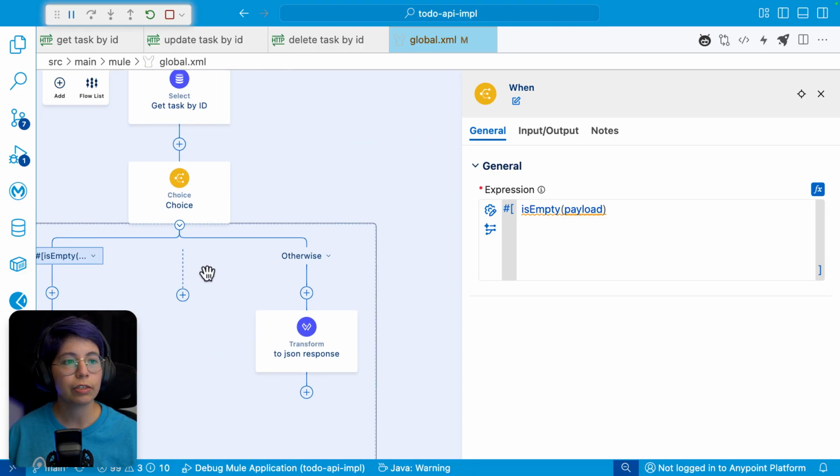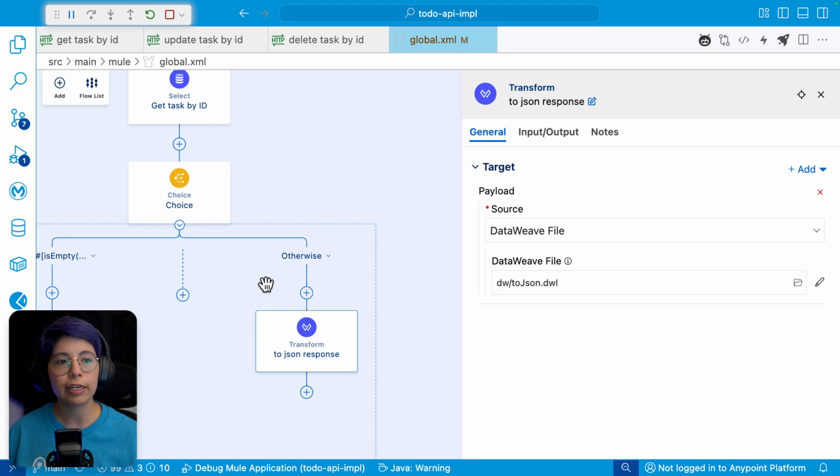Before we go that route, we already had this transform message before. We're just putting it here in the otherwise. So if there was a task retrieved, we are just going to transform these to JSON. It's just literally whatever came. We are mapping it to the JSON format that we need for the response.